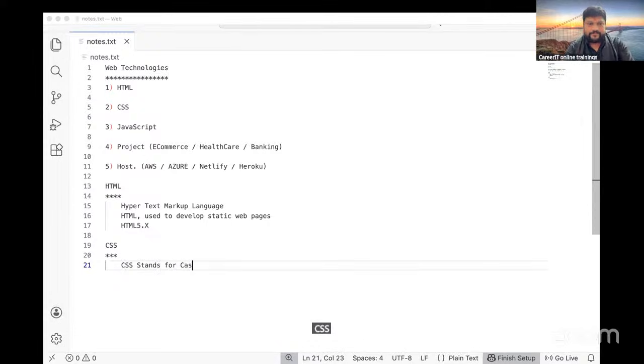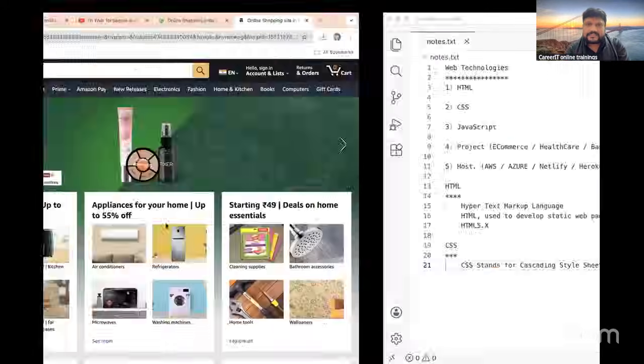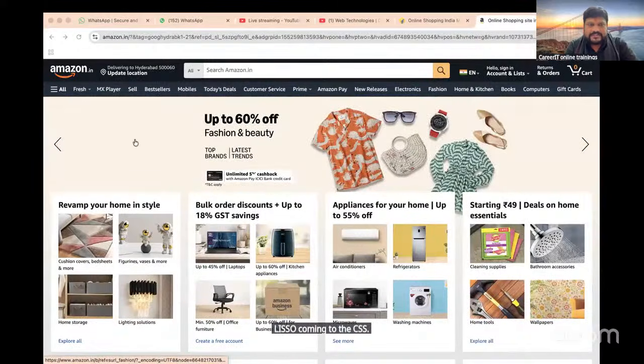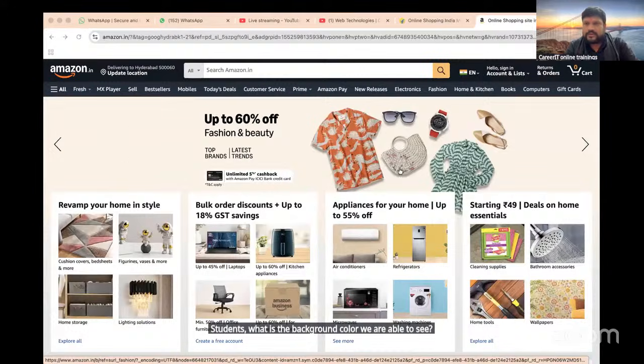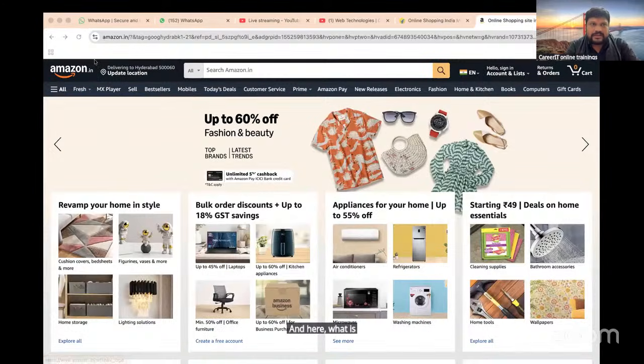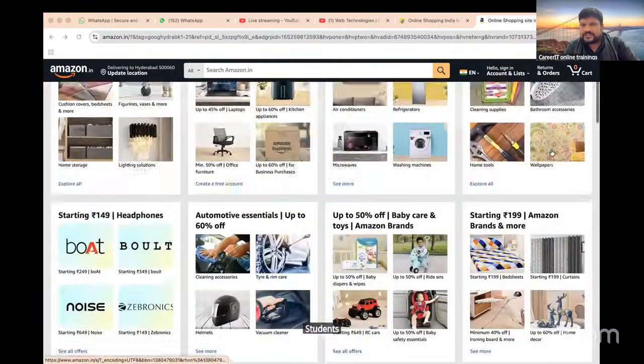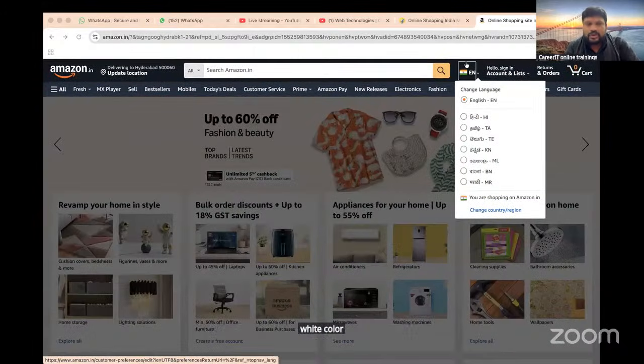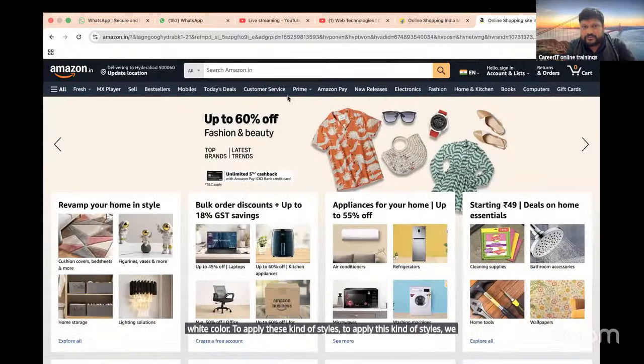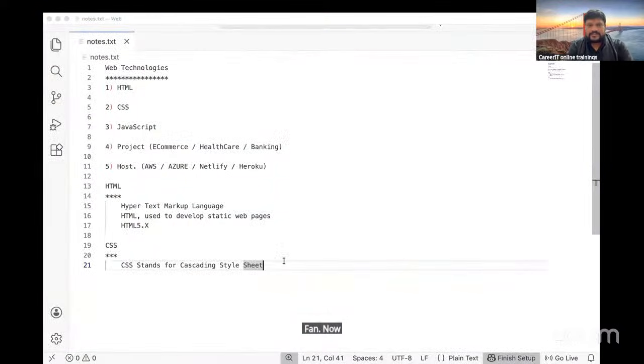CSS stands for Cascading Style Sheet. Why CSS? Students, what is the background color we are able to see? Light yellow, right? And here, what is the background color? Black. What is the text color? White color, right? To apply these kinds of styles, we will use CSS.